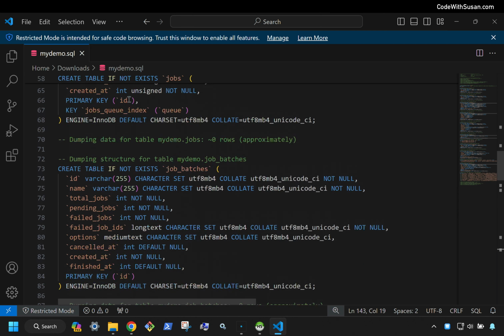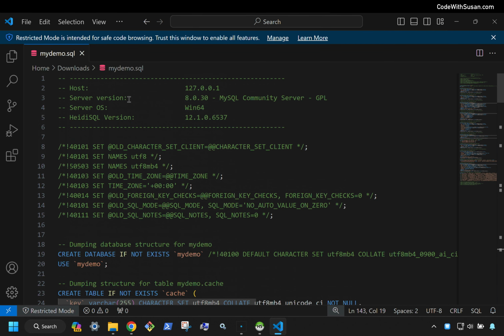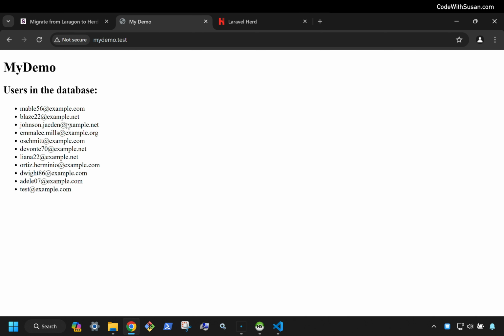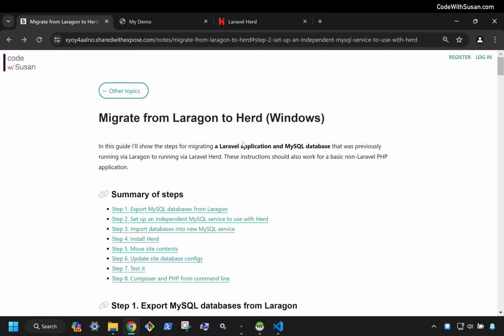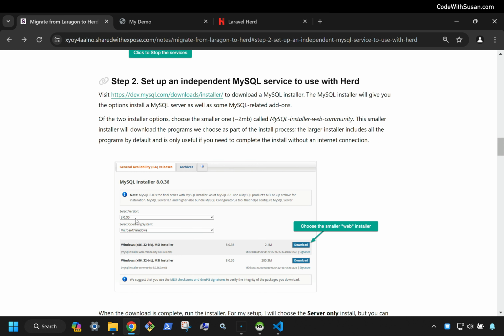All right, so that contains everything we're going to need to set up this database on our new MySQL service, which is actually our next step in this process. So to do that, I'm going to go over to the notes that accompany this video. I want to jump down to step 2. There's a link we can follow here that'll take us to the download page for MySQL.